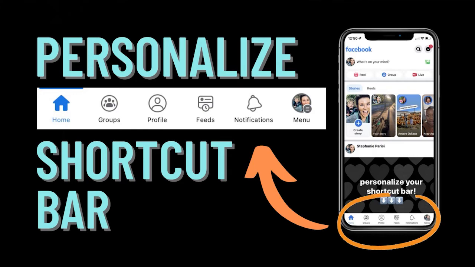Did you know that you can personalize your own Facebook shortcut bar? This is a huge hack when it comes to using Facebook smarter as your tool in business. So we're gonna hop into my phone so I can show you how to set this up yourself.